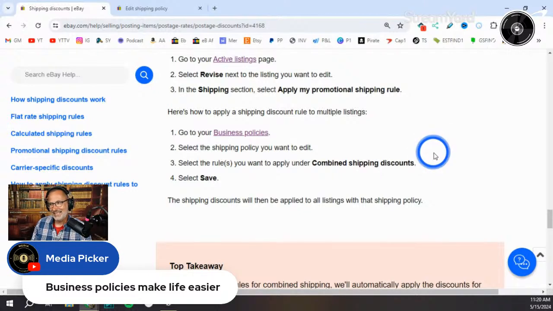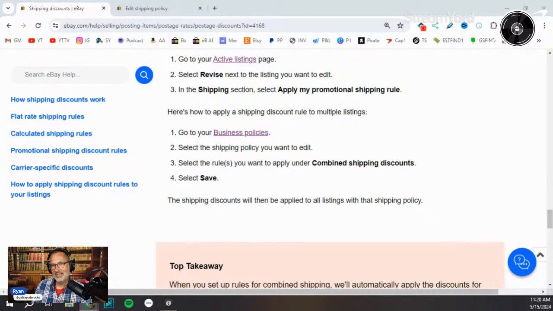So it is not by any stretch of the imagination a 100% foolproof system, but it should help reduce the number of times that you have to go in and do that when a customer makes multiple purchases.